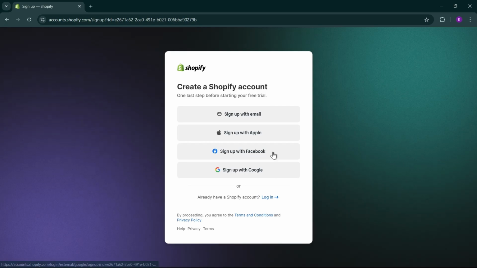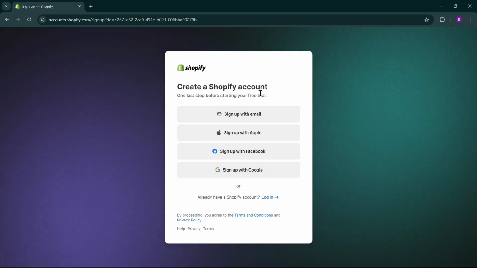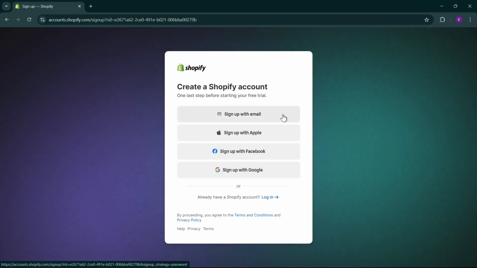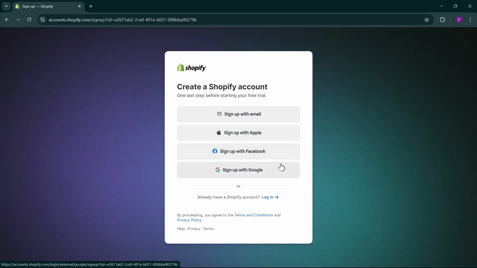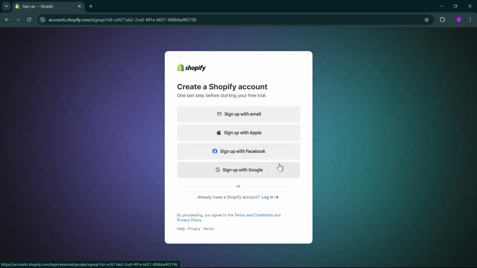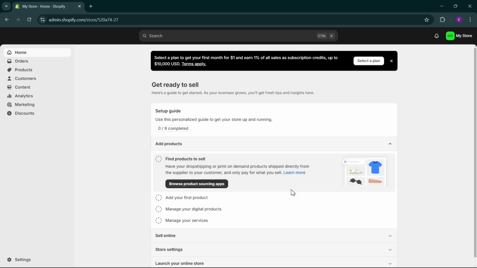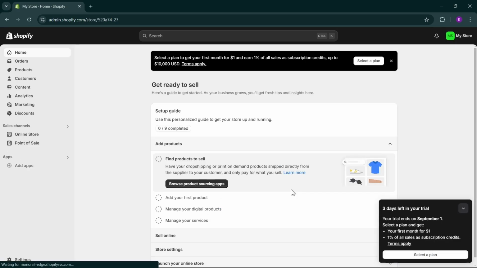Finally, you just have to sign up with your account. You can sign up with email, Apple, Facebook, or Google. In this case, I'm going to click on sign up with Google. Once you've signed up, you'll be taken to the Shopify dashboard.